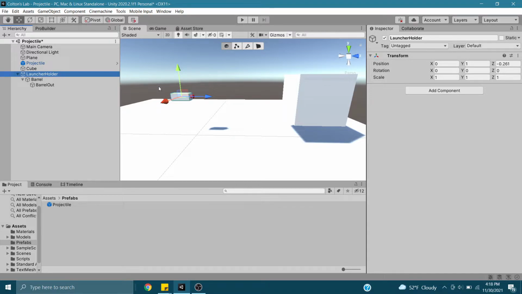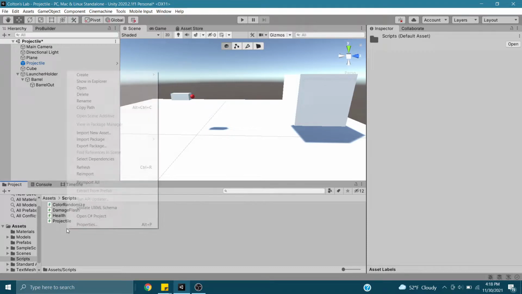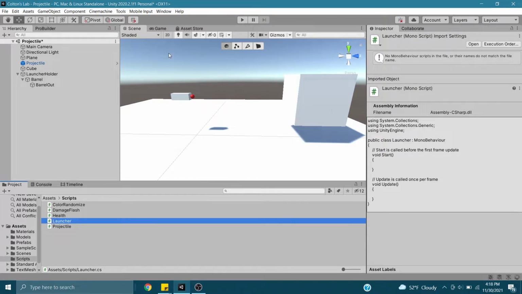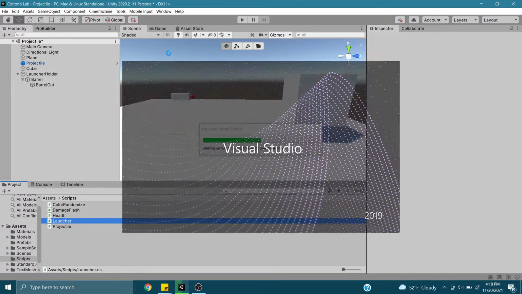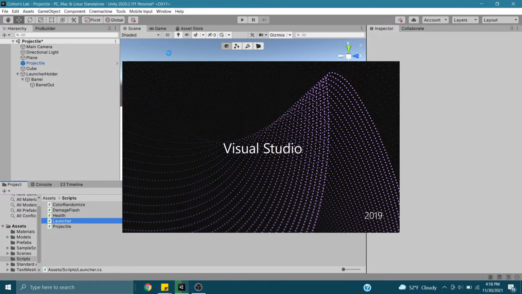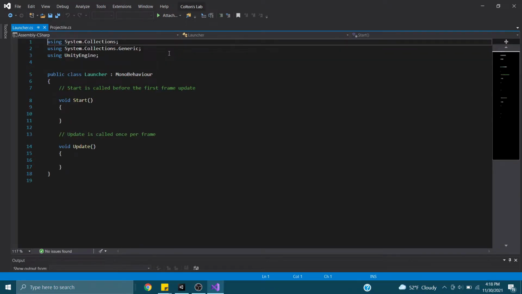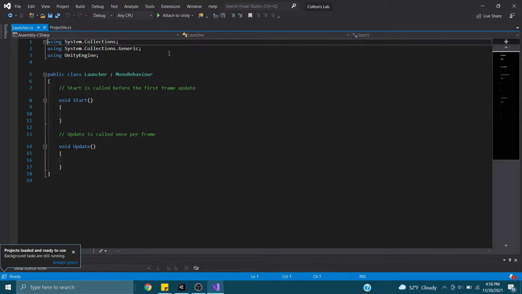Next thing we want to do is create our launcher script. Create C# script. Spell it. Launcher. And what I'm going to do with this is make the most bare bones basic gun that you can think of. This gun's going to fire when you press spacebar. And it's going to throw out those projectiles.